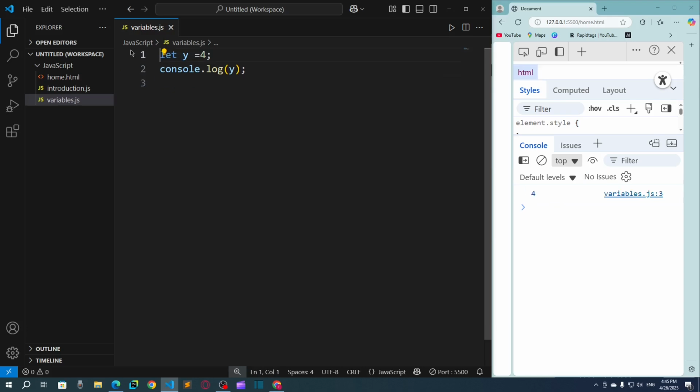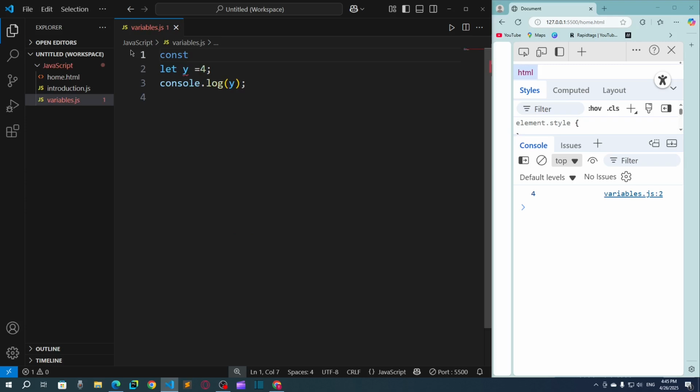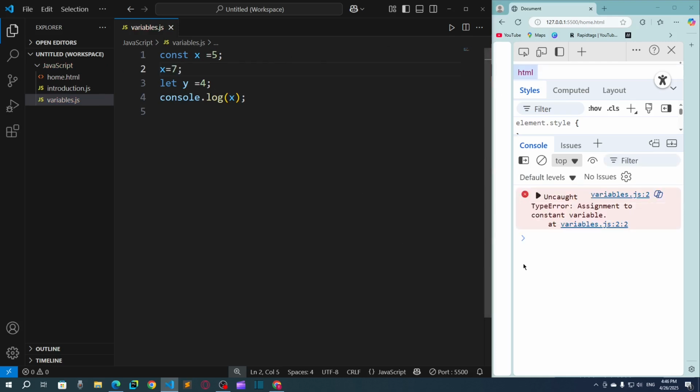You can use constant also, like this, const. Let's say 5. Okay, so if I say x here, you can see the value is 5. All right, but the problem is I cannot change the value here. Let's say x is equal to 7. I try to change it, and here you can see an error, right? Type error. So when you set a constant, you cannot change the value.